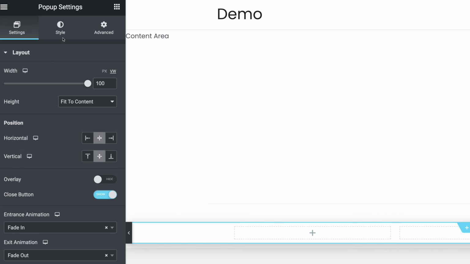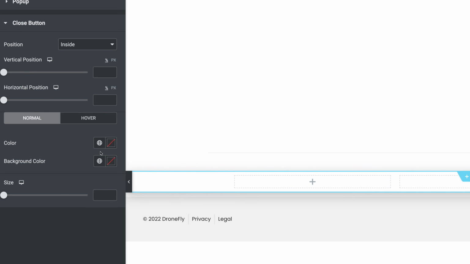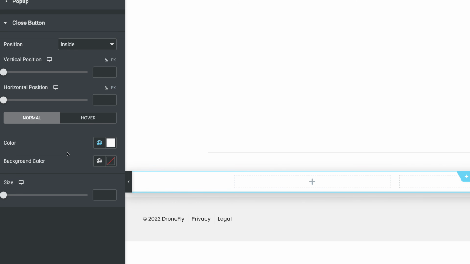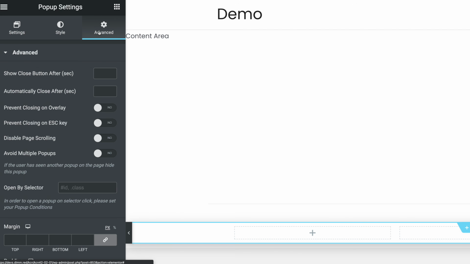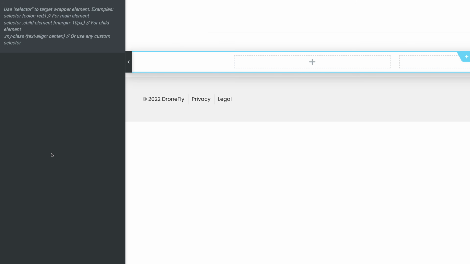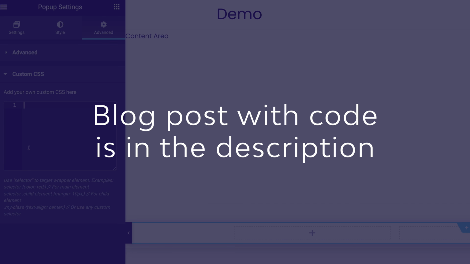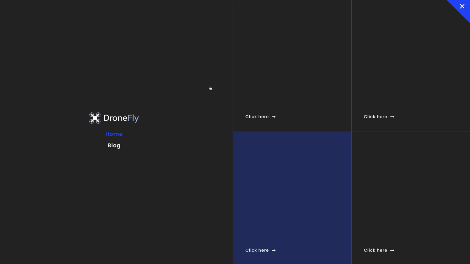Okay, next let's go back up, click on the style tab. Next you want to click on close button, and then for the color you want to pick a light color. Now I've already set my colors and we'll talk about that in a moment. And then for the size you want to set it to 25. Okay, next let's go back up, and then you want to click on the advanced tab and you want to enable the disable page scrolling option. Next, you want to scroll down and click on the custom CSS tab. And then you're going to copy and paste the code that you find in the companion blog post. Now, this code is going to help us achieve this responsive layout.